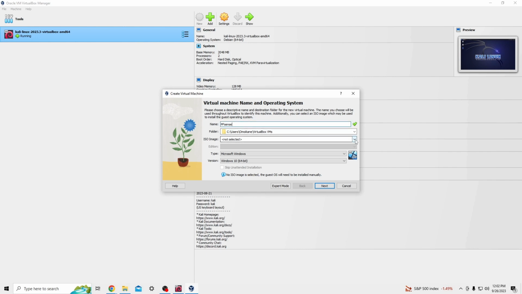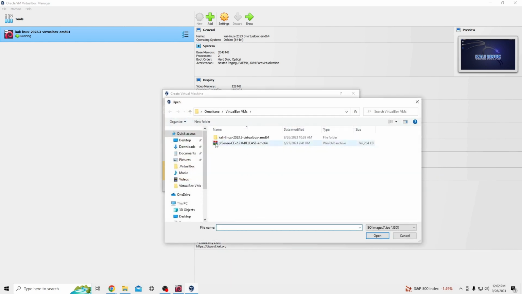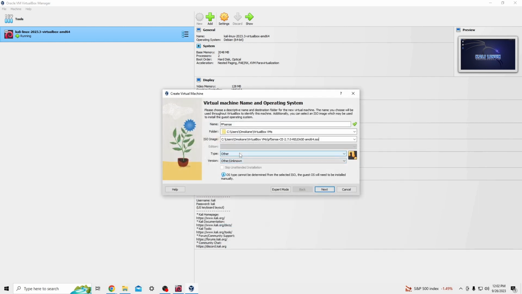pfSense. I'm going to come over here to ISO image. You're going to click other, right where this folder is, right? The folder with the green arrow. You're going to click pfSense, open. You're going to come down to type, and you're going to come to BSD. Then you're going to go to version, and you're going to click FreeBSD 64-bit.